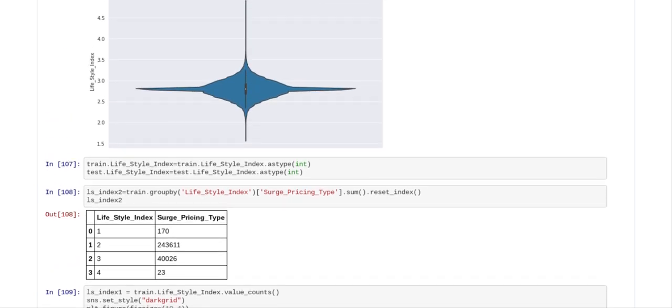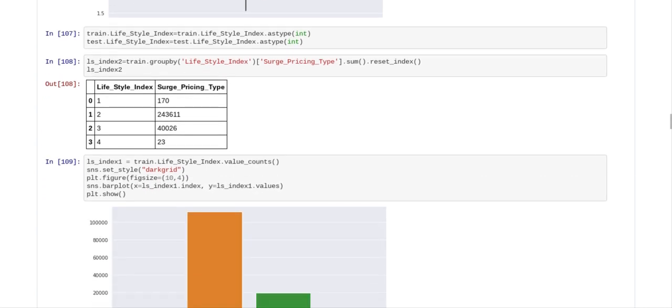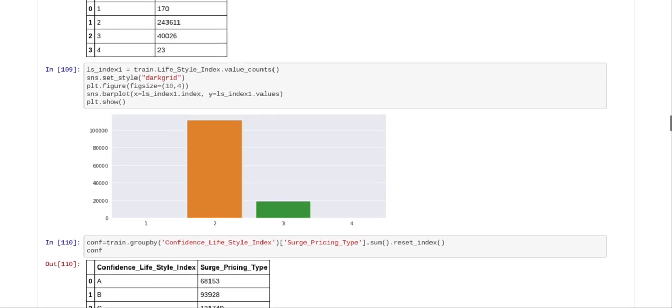So I converted the lifestyle index to integer, and then I did another group by, and you can see that instead of all these thousands of outcomes, you only had four outcomes: 1, 2, 3, 4. Then I did a chart on that, and you can see that number 2 was the highest value.